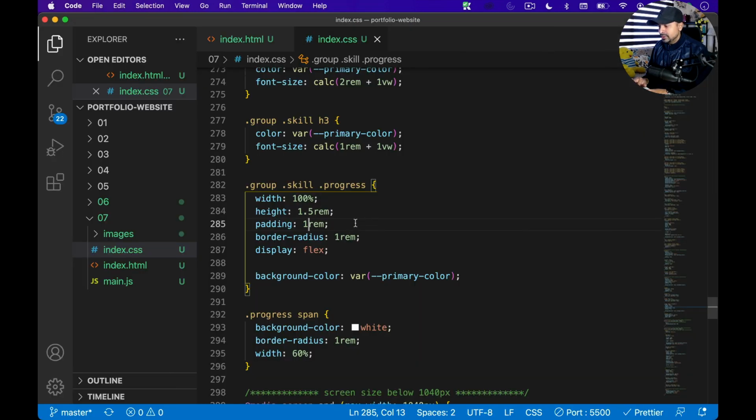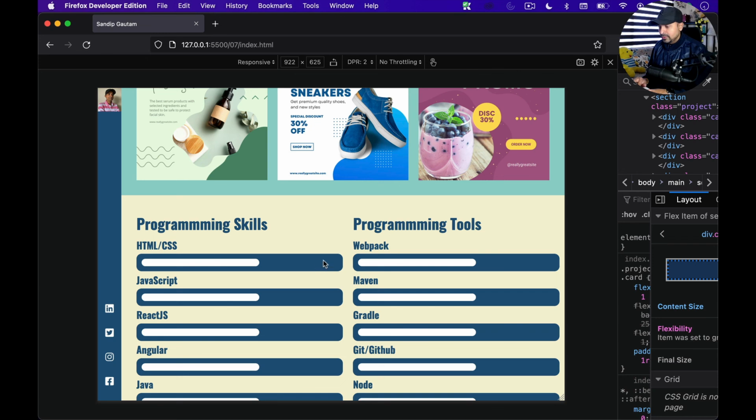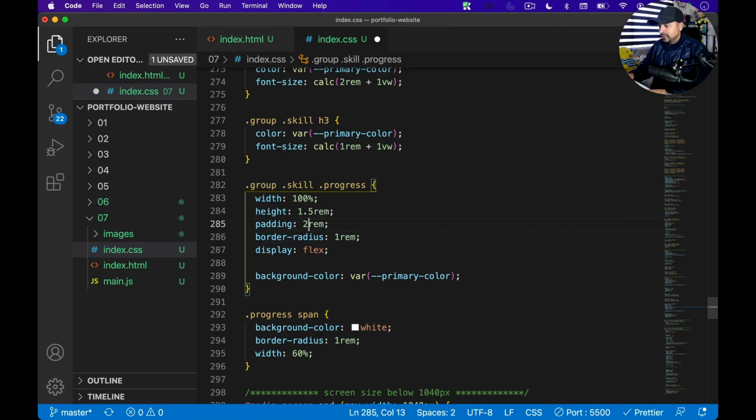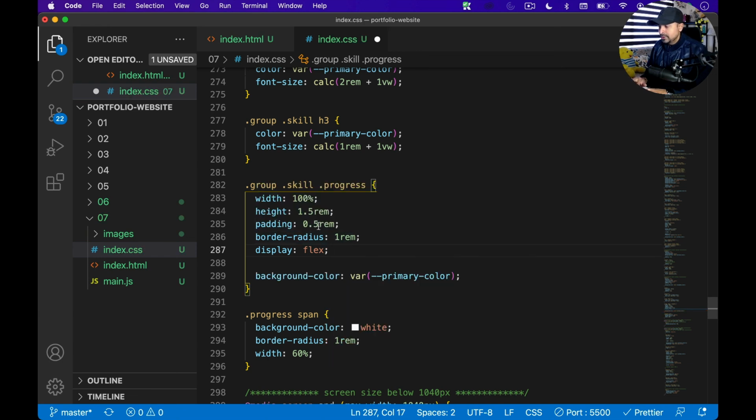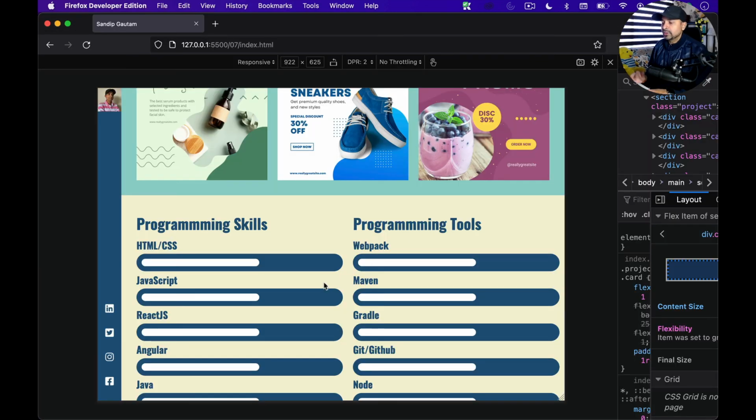What I'm changing, 1 rem is not looking good. Let's try the, sorry, I'm changing the padding basically. I don't want to change the padding. I want to change the border radius. So let's go with the 2 rem value here. Now this is looking better.